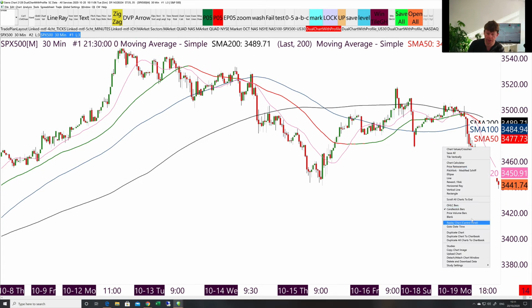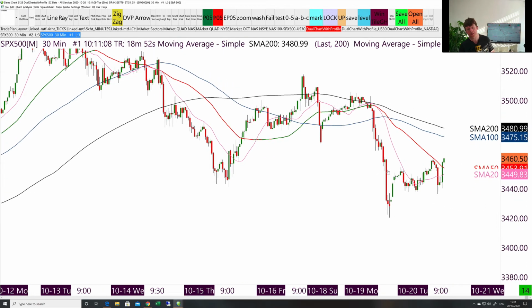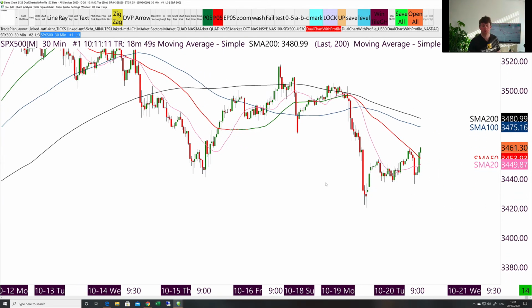I'm just going to scroll to the end to see exactly what is going on in the market as we speak. So, it was hard down. Obviously, you can see that the 20 crossed over the 50.